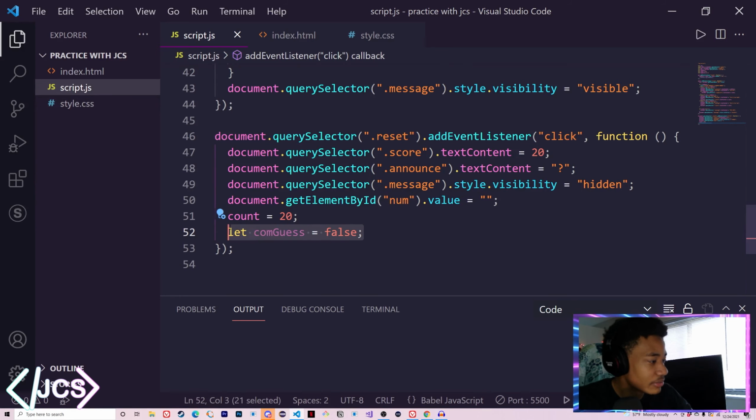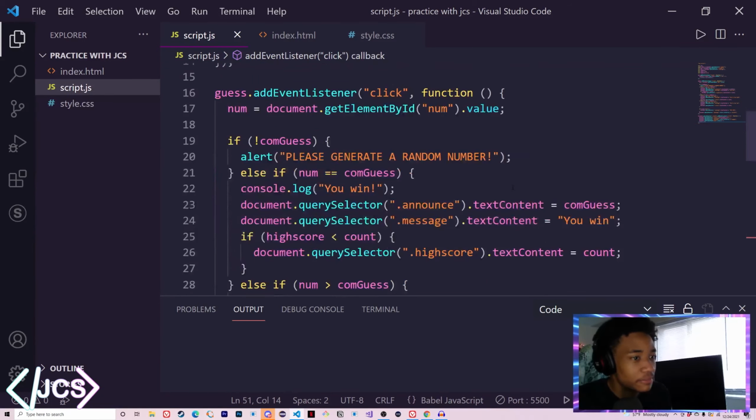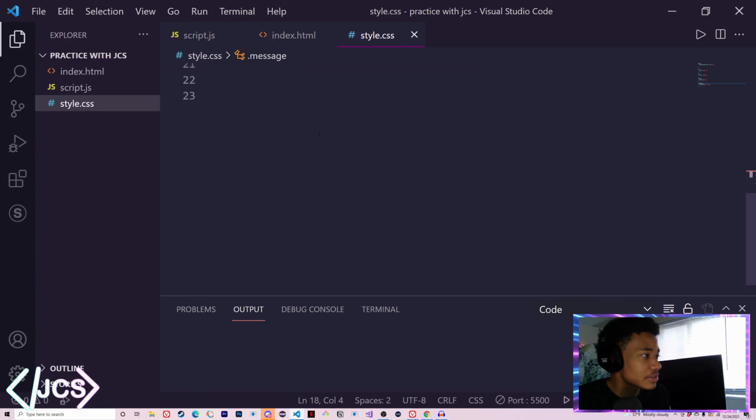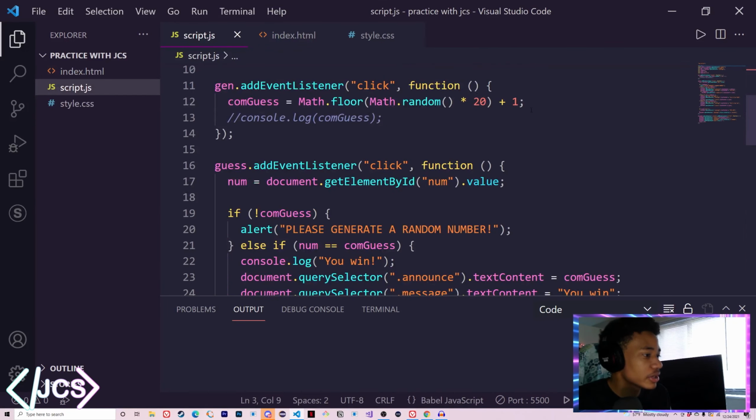I don't think I need to do that. I'm going to take that out. I was practicing on something with that. This game isn't 100% complete. I'm still going over it. I'm still going to add some more CSS here and everything. But for the most part, it's a working program.